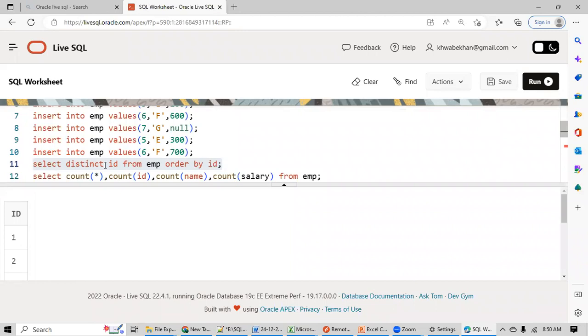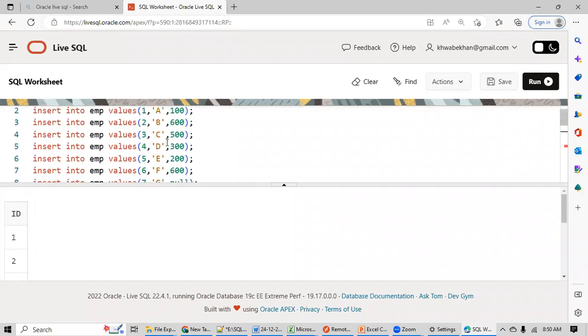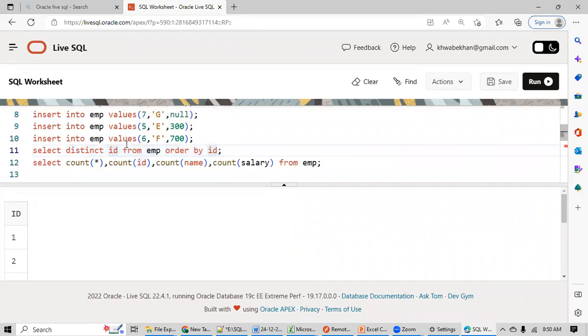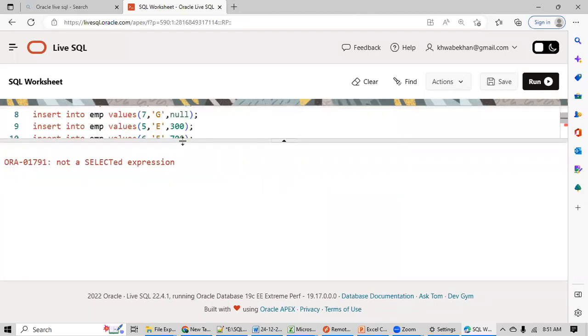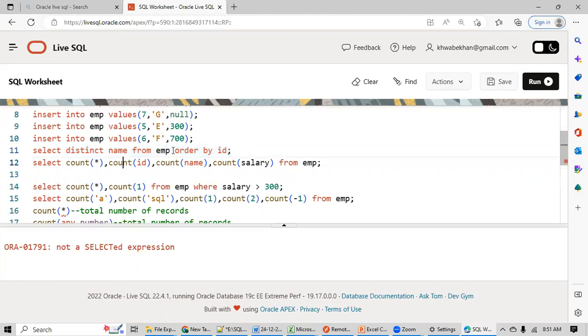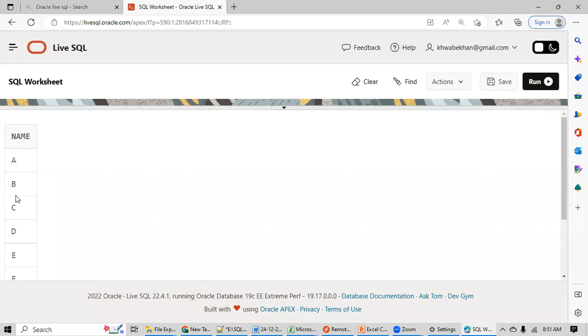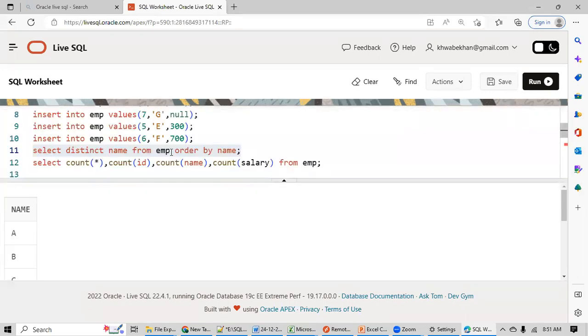Okay. Similarly, if I write distinct name, then what will be the output? Distinct name. Check: A, B, C, D, E, F, G. You got the unique values. So distinct, is it clear? Any question on distinct?